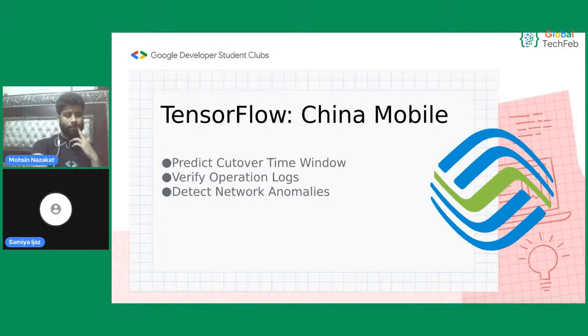It parses operations logs and detects network anomalies. It empowers our communication system. And in Pakistan, there is a very usable networking SIM that is Zong. It is owned by China Mobile.